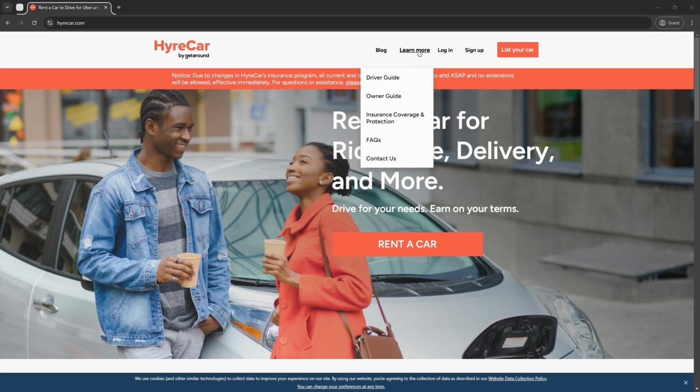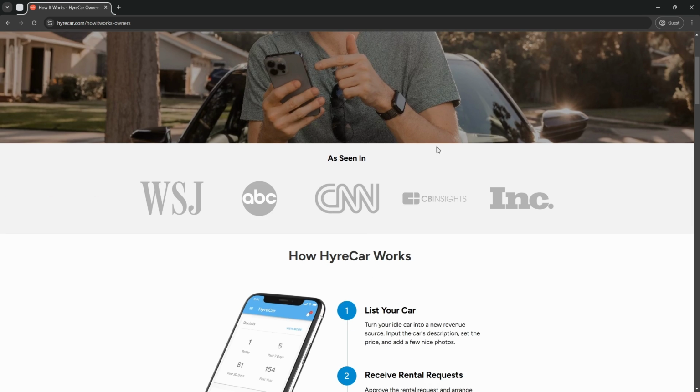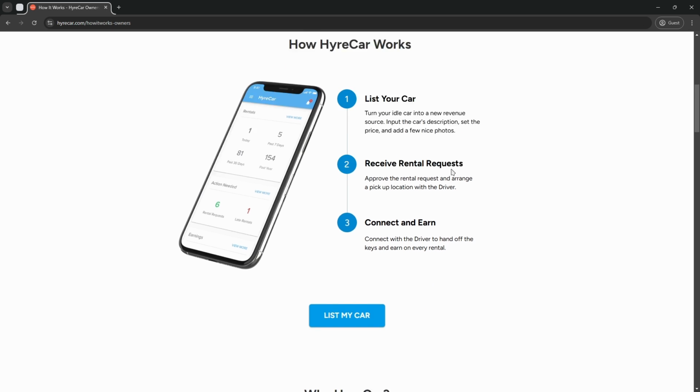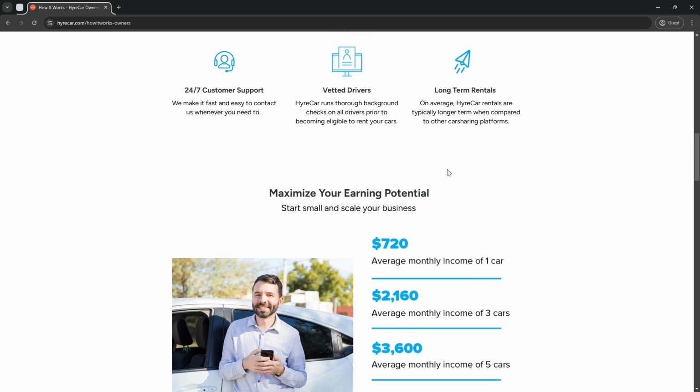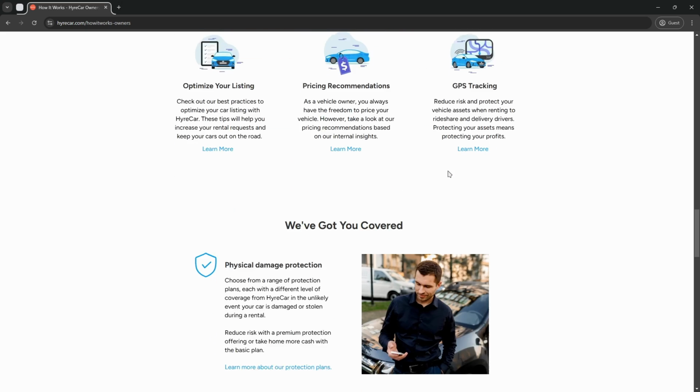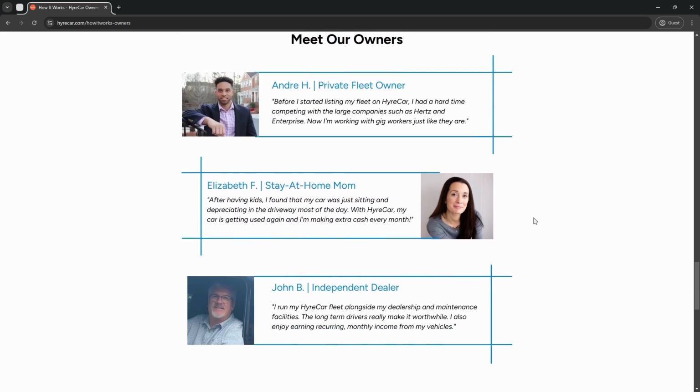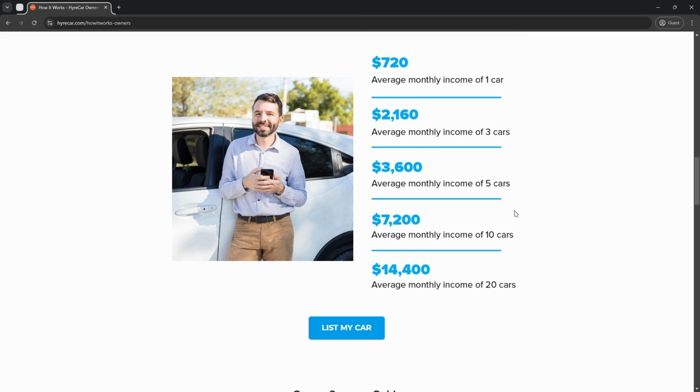Hover on that and then a context menu will appear. Click on Owner Guide. Once you click on that, it will take you to another web page. It includes all of the necessary details and statistics and testimonials about Hyrecar as an owner.